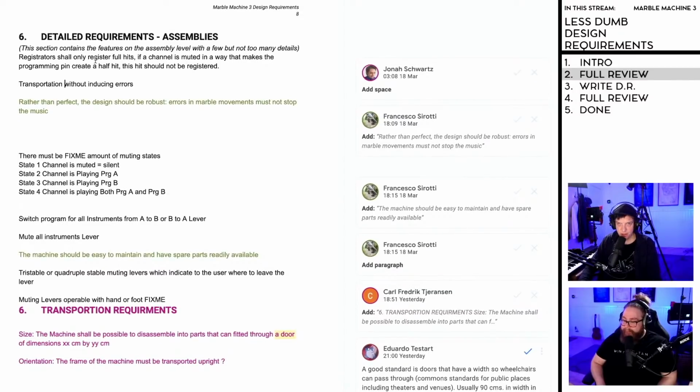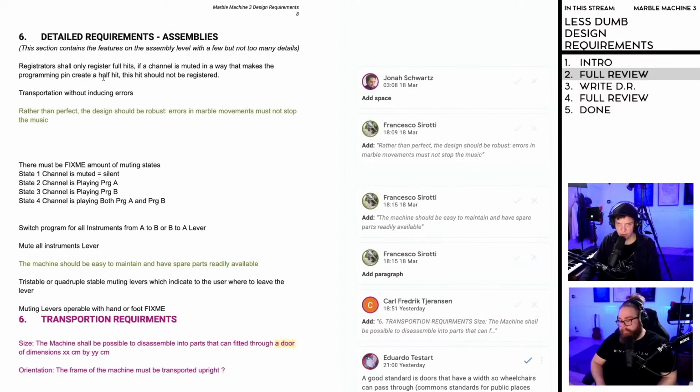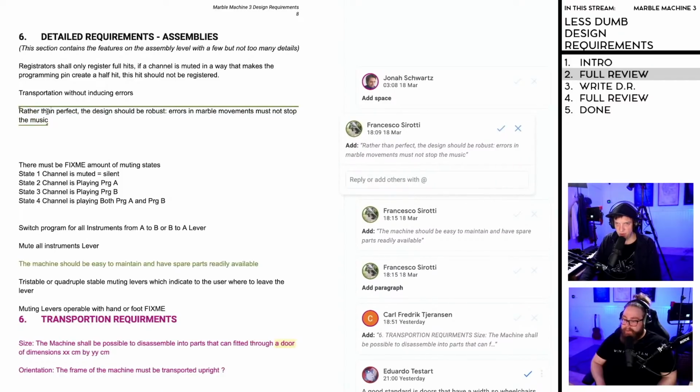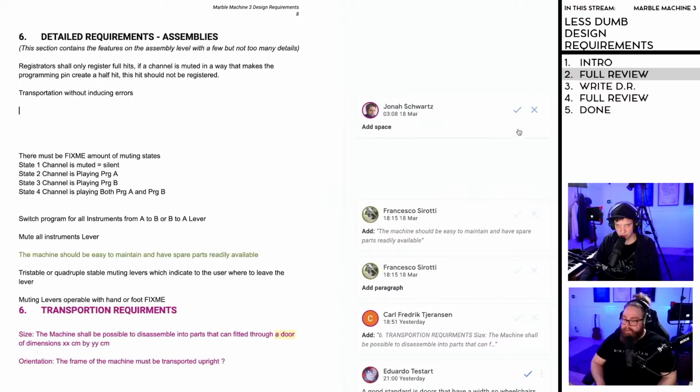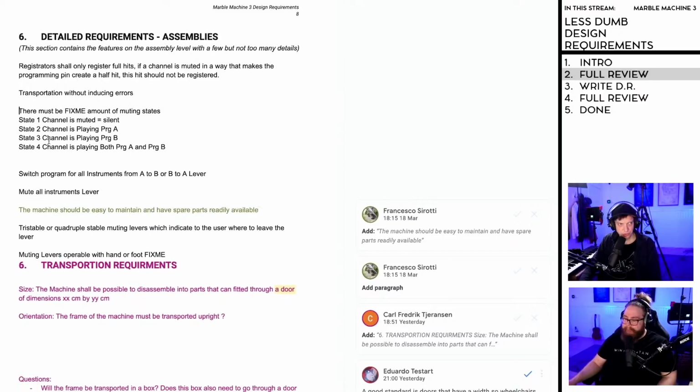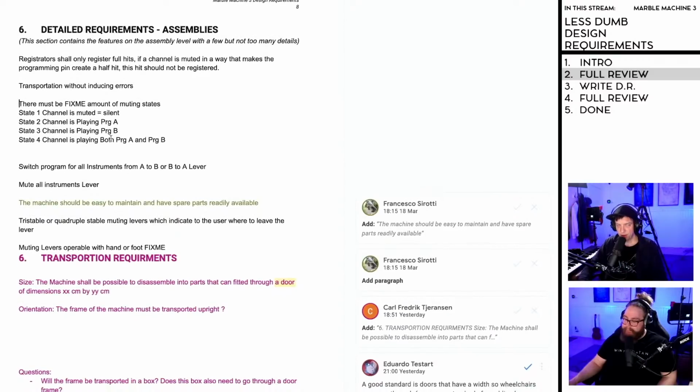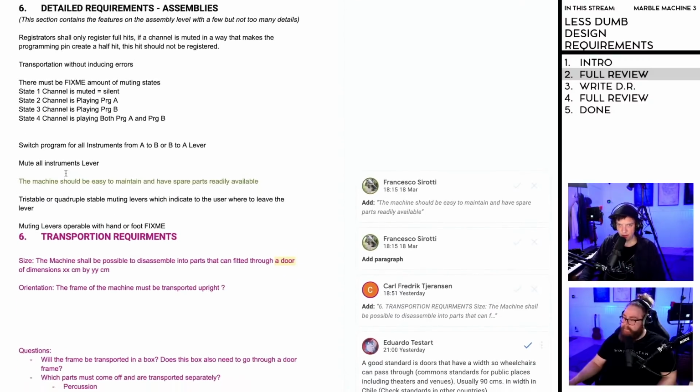Detail requirements. So here we actually started: registrator transportation without inducing errors, rather than perfect design, errors movement from Francesco, Jonas Schwartz and space. So this is where we are, at point 3 in our live stream. I'm gonna start to write on this. Now I'm just going through all the suggestions to get a clean slate so we can start writing.